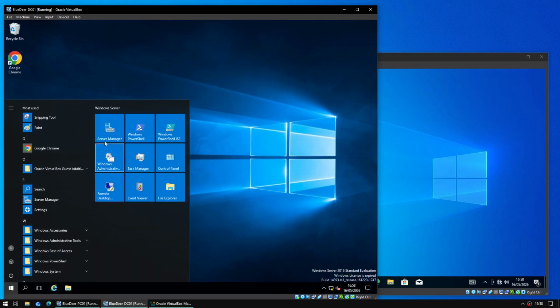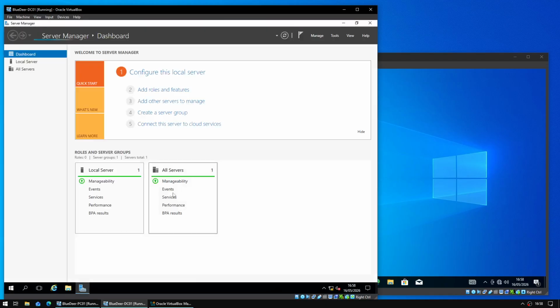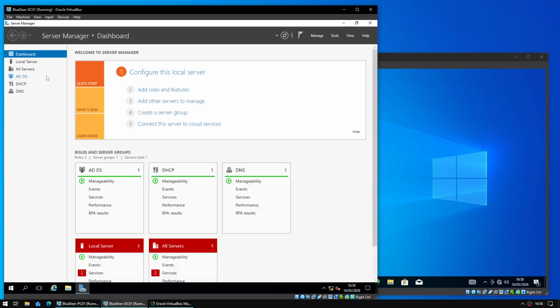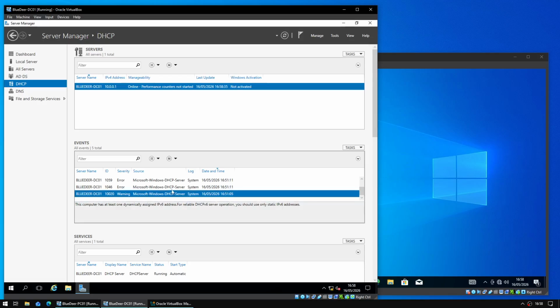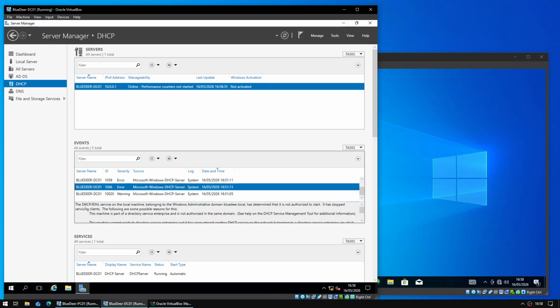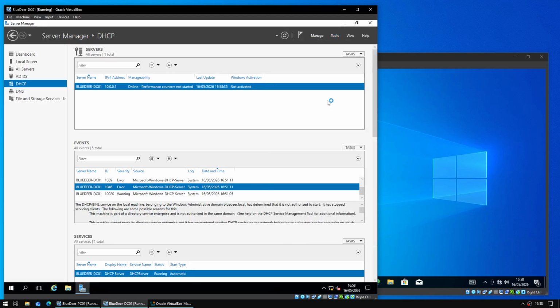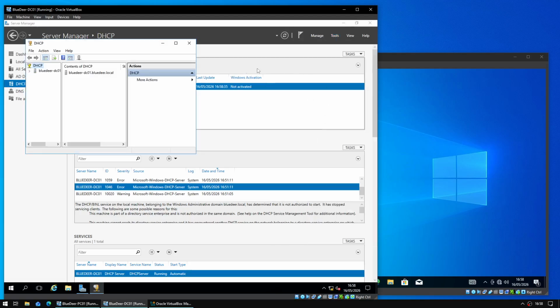The first thing I'm going to go to is Server Manager to troubleshoot this, and go to my DHCP service, as this is the service that will hand out addresses. I see there's a few errors and warnings, so it says here, the DHCP service on the local machine has determined that it is not authorized to start. Okay, it is running though, so let's take a look at that. If we go to Tools and DHCP, we'll be able to go and have a look at our scope.